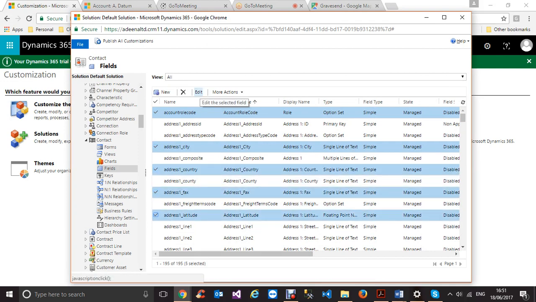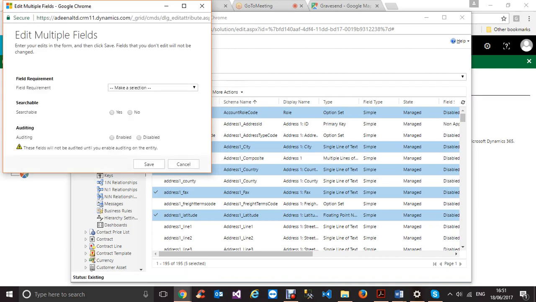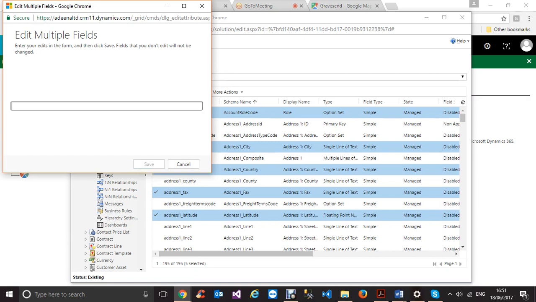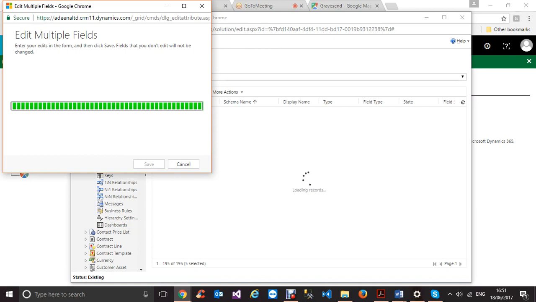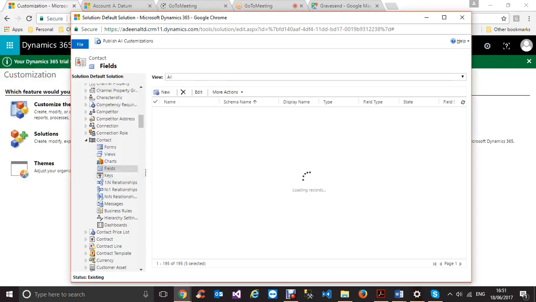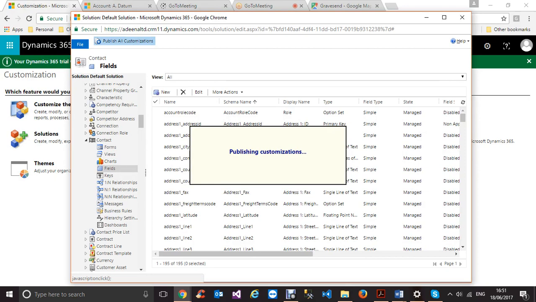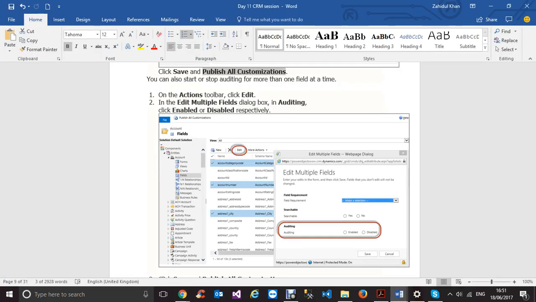So you click edit, and then you can see edit multiple fields together. You just turn on enabled. So all these fields, 1, 2, 3, 4, 5, you are enabling auditing for these 5 fields. You save. It is done. Then you publish customization. So this is another important way of working with multiple fields at the same time, enabling and disabling them.